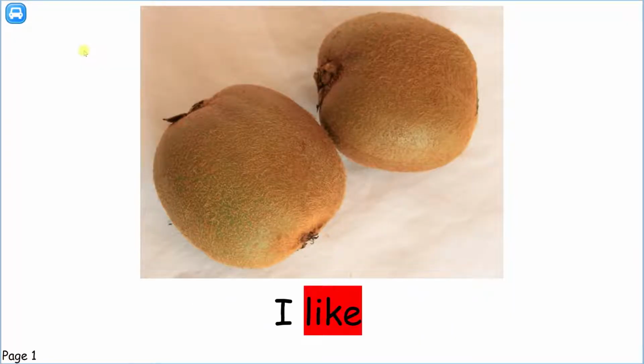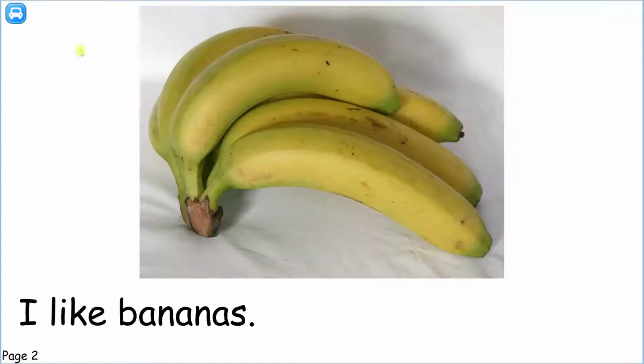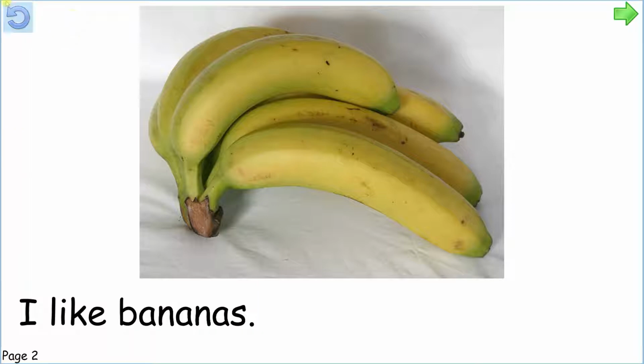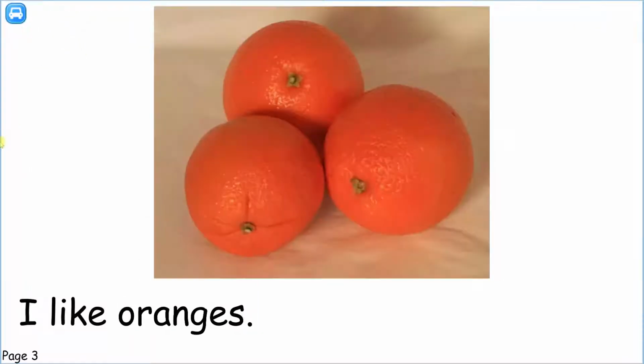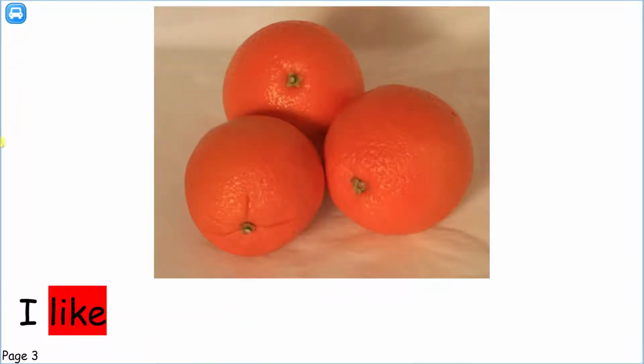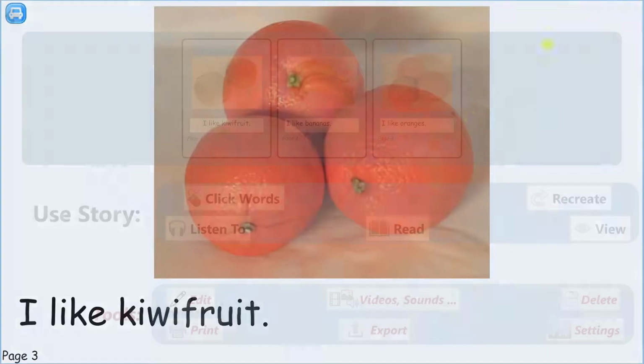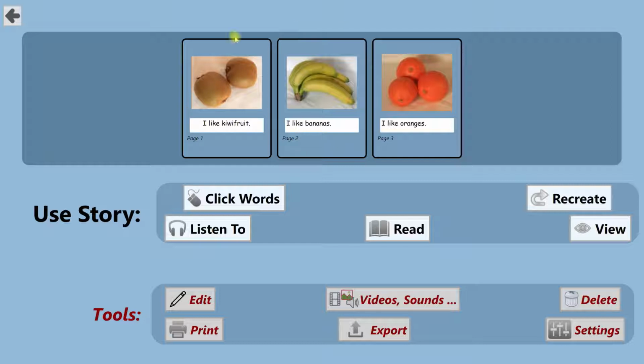I like kiwi fruit. I like bananas. I like oranges.